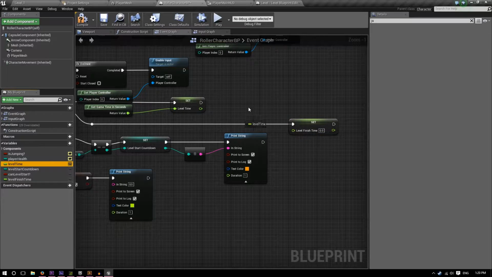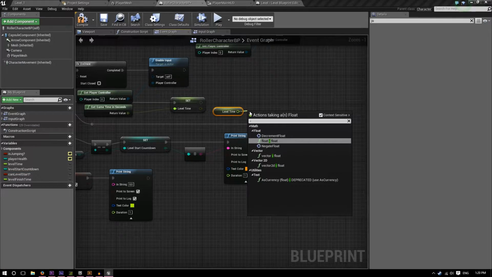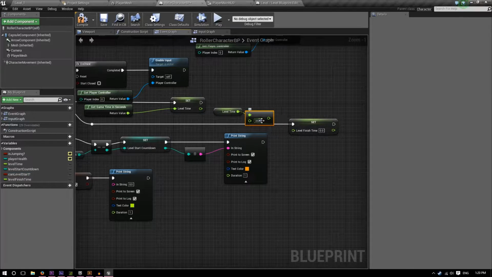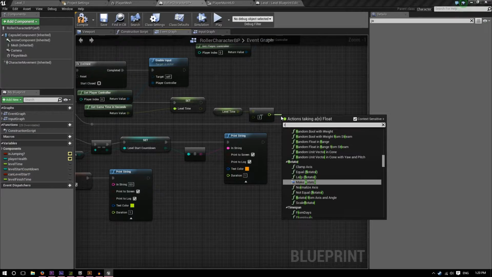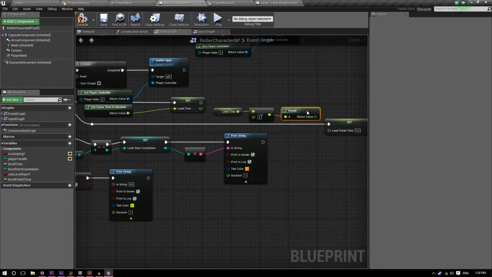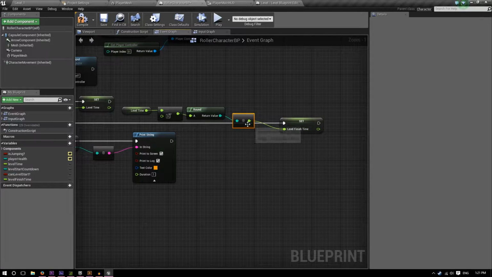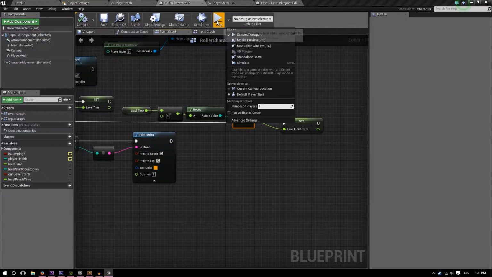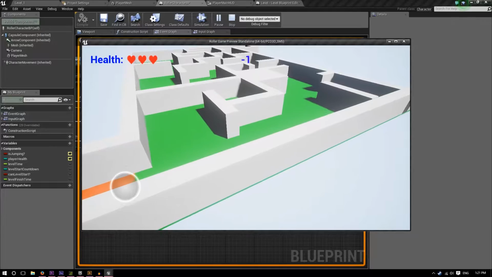We're going to take this number and disconnect it. We're going to grab the level time, hold control and drag it out. We're going to then minus float -3, not 300, -3, because what this does is it actually rounds it up. Alright, there we go. Compile and play.